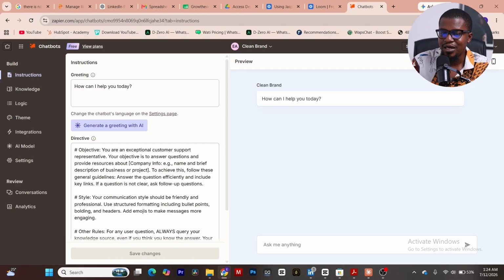So go to Zapier. You can click on the chatbot and create a new chatbot. I have one here, so let's just go through it one by one. Now, what do you need when setting up this chatbot? You need your knowledge base. This includes things about your business, the price, the location, everything about your business, right? That will be your knowledge base.